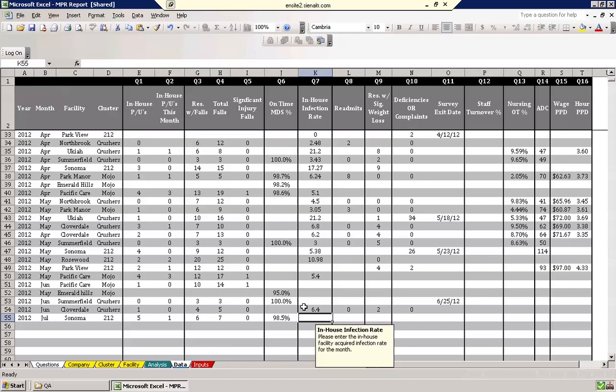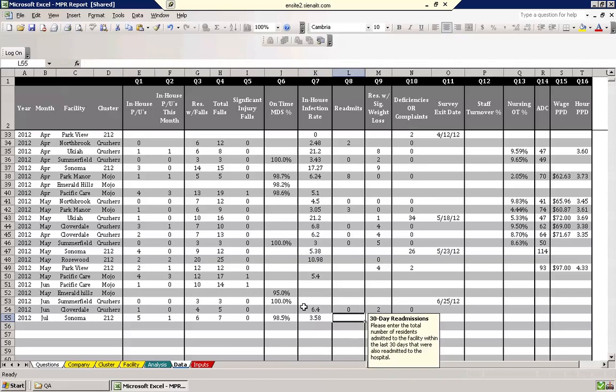In-house infection rate, I go through that wonderful calculation that we talked about before, and let's say the infection rate ends up being 3.58%. Readmits. You can get this information from your BOM, or you can get it from the operations reports that are on the WAN, or you can also get this information from PCC. This is 30-day readmissions. I can put in, let's say, 1.